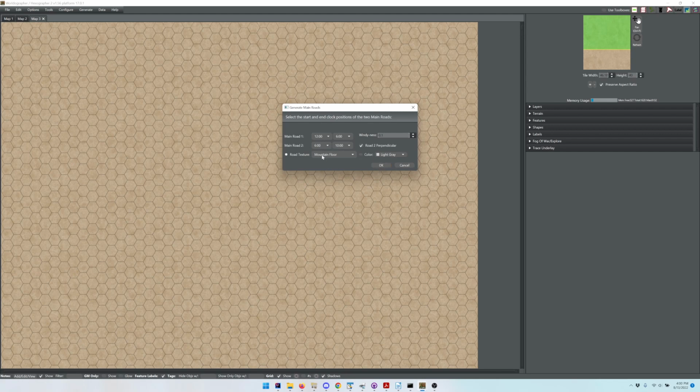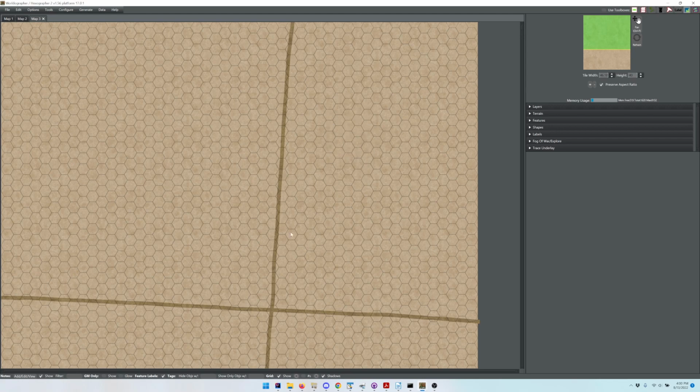The default texture, I should point out, is a cobblestone for medieval maps. So if you're doing something like a western town, I like the mountain floor color. It's a slightly darker brown, and hit OK. So we've got our two main roads. Then you would generate the overall streets. But the nice thing here is that if you don't like those main roads, how they're placed and everything, you can undo that and then redo it.